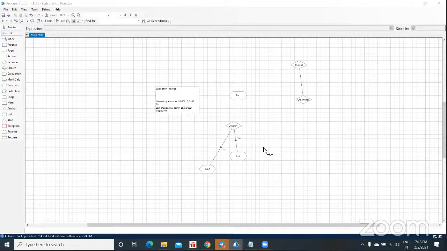Thanks. So we'll be working today with calculation, multi-calculations, data items, collections, and loops. We'll even be using this anchor when we go with the decision stage, to make our flow better, to visualize our flow in a better way. So without wasting time, let's move forward. I'll just delete all these things that I have dragged here.